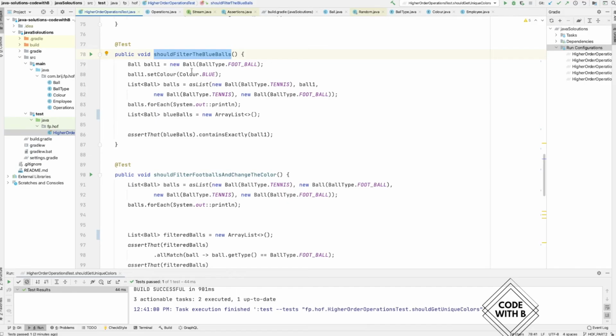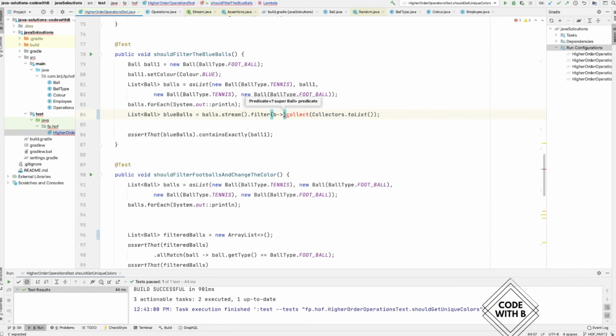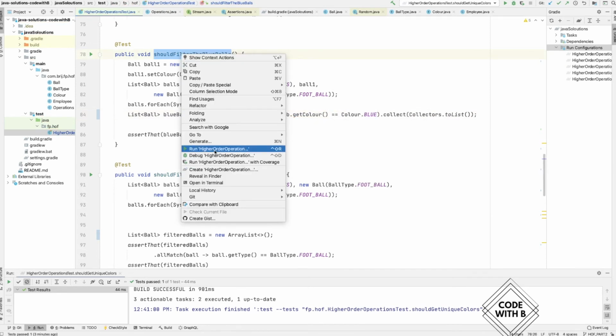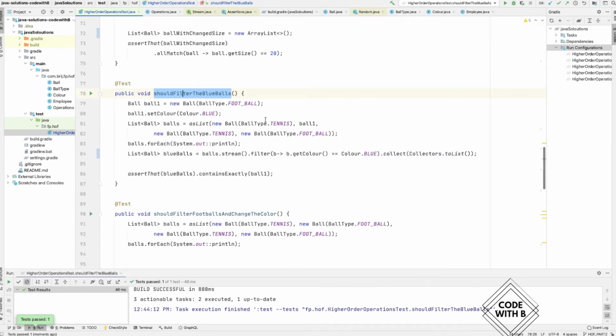Let's look at the code. So we have got the list of balls, and one of the balls has color blue, and we only want the blue ball. So we have balls, we have a stream, and then we want to collect it to a list. We have the filter. It will again take a type T, which will be the type of the stream. So stream of ball, so this type is ball. And now we need to apply some Boolean condition over here. b.getColor, and that should be blue. And now run the test. So it should be green. Yeah.